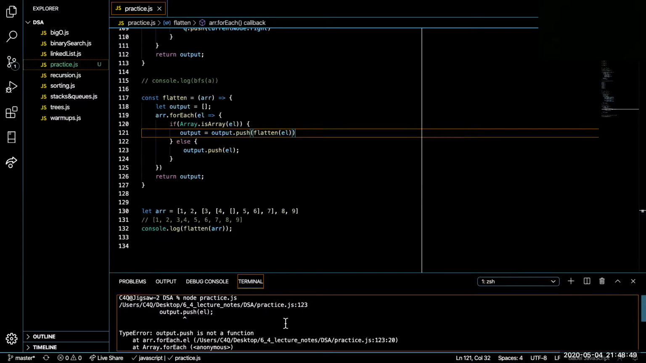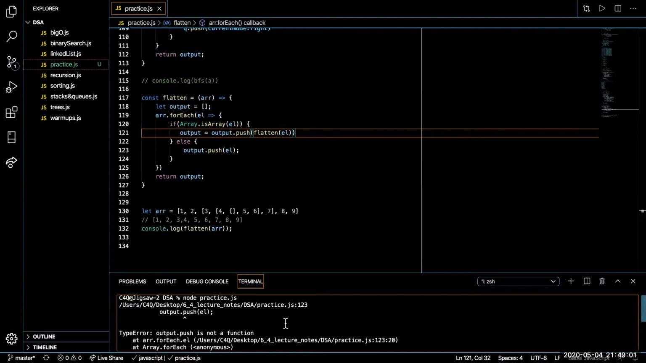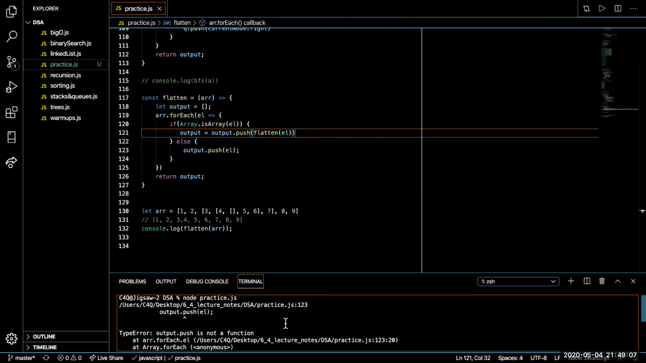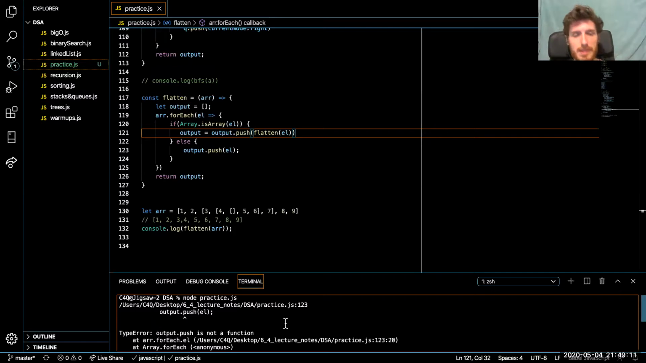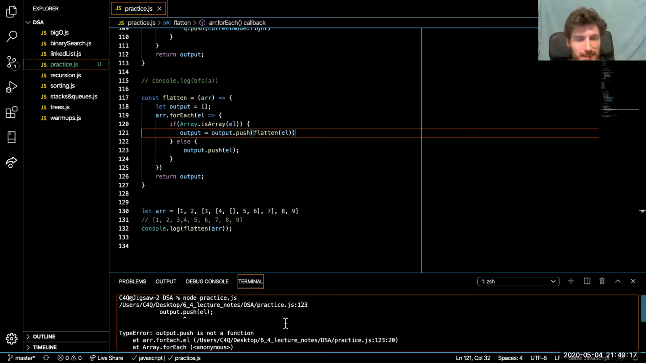Is it because you're mutating? No. Yeah, output is something changing. So output is not an array. The output is not an array, right? What is output? I don't know, but if you can't push it, then it's not an array. Okay, I'm with you on that.